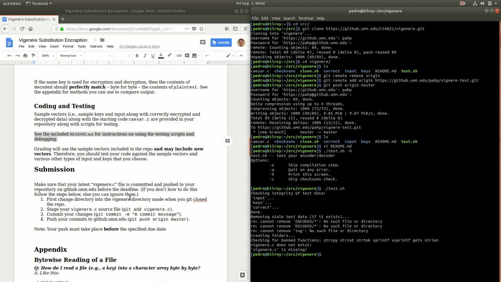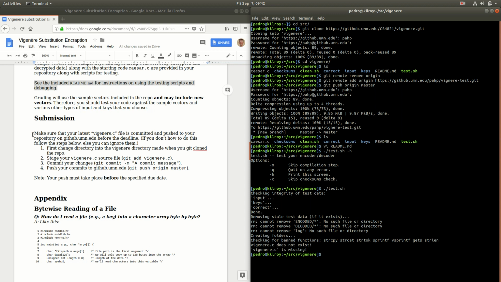Once again, for submission, we're just using GitHub. So you don't actually have to do anything to submit other than make sure that your code is pushed up to your repo by the due date and that you have added your instructor and the TA.